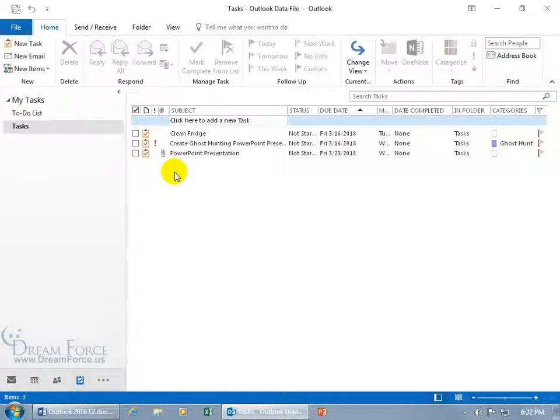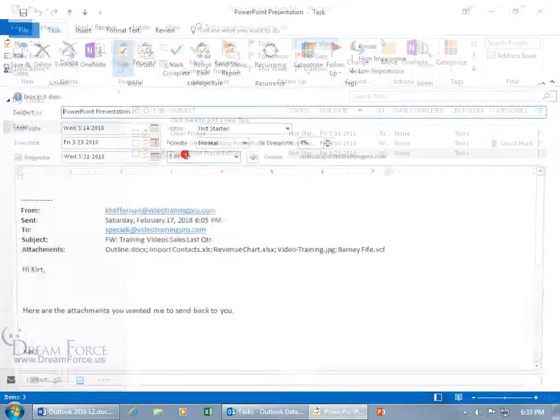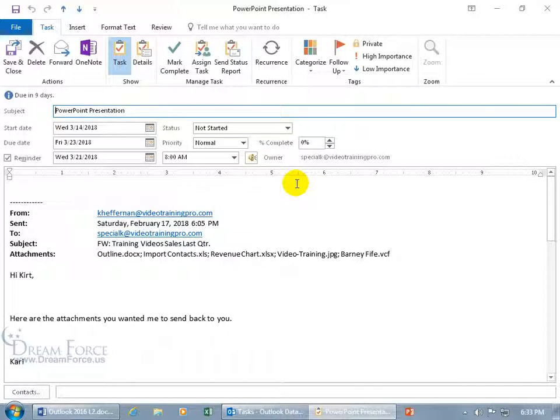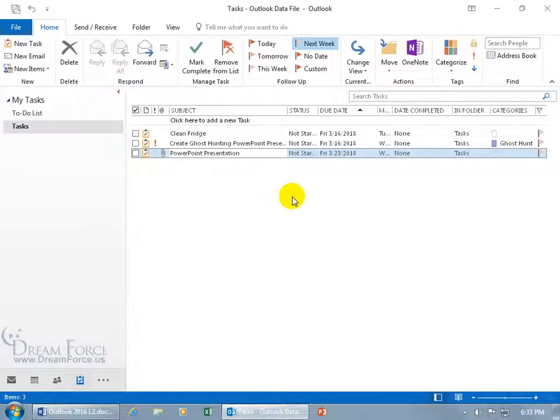And also in addition, you get different options in the task folder than you would in the to-do list, where you can go ahead with task, mark it off as being complete, and you can also get the status of, ooh, that's muy importante, as we talked about in earlier training videos. So there's the PowerPoint presentation. It's got an attachment. Double click to open it up, make your changes, and save and close.